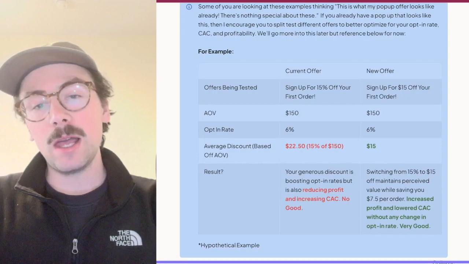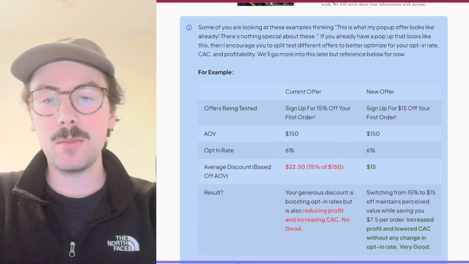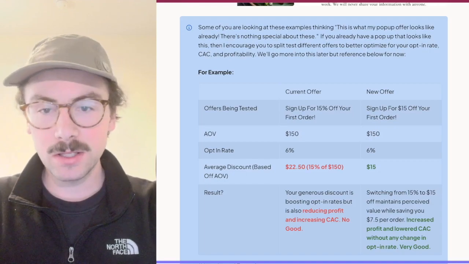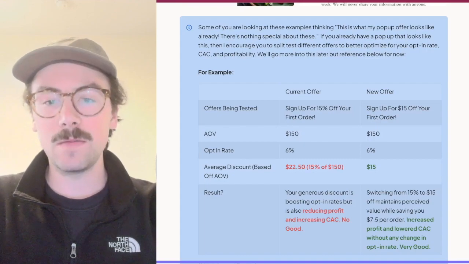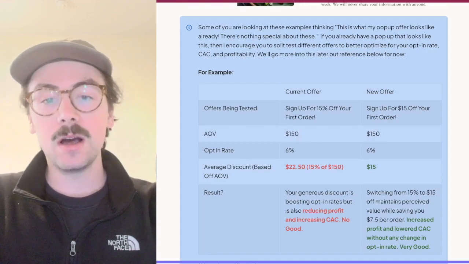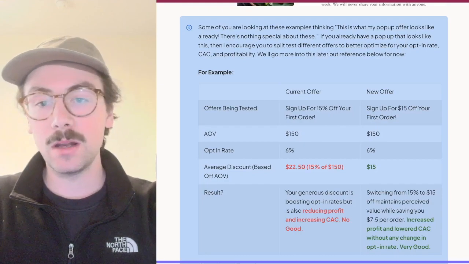It's a link below. And some of you are looking at these examples and saying, this is what my pop-up already looks like. There's nothing special about these. If you already have a pop-up that looks like these, then I encourage you to split test different offers if you haven't already. And you can optimize for things like customer acquisition cost, profitability, and obviously opt-in rate.